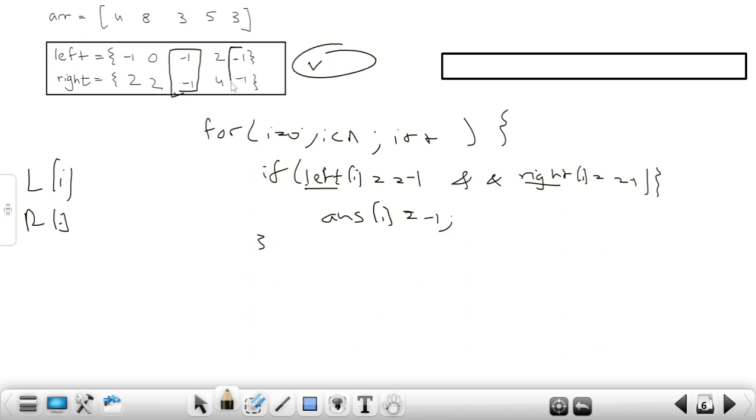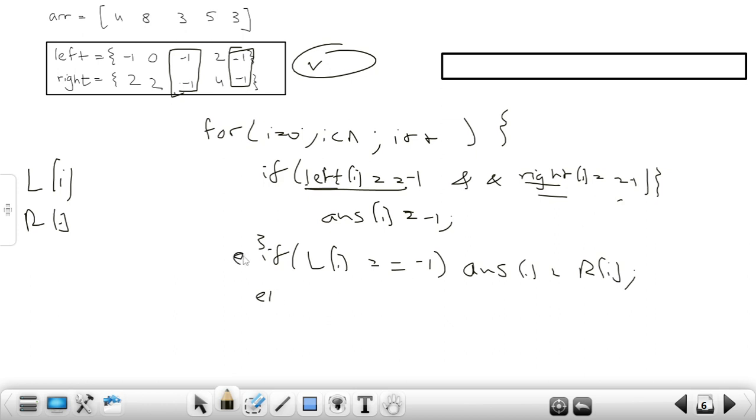Now I have handled the first case, but there are more. If that condition is not true, then it may be true that either this is -1 or that is -1. So I'll write: if L of i double equal to -1, in that case the answer will be right of i, so answer of i will be right of i. And else if, I need to write else if here, else if right of i is double equal to -1, in that case answer of i will be equal to left of i.